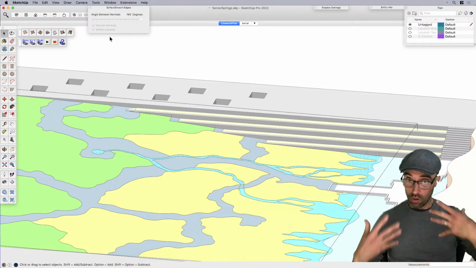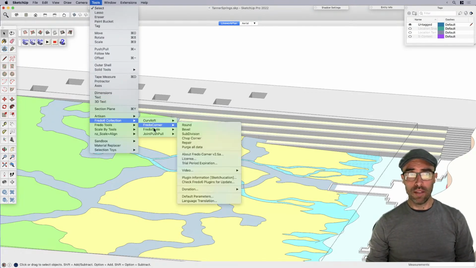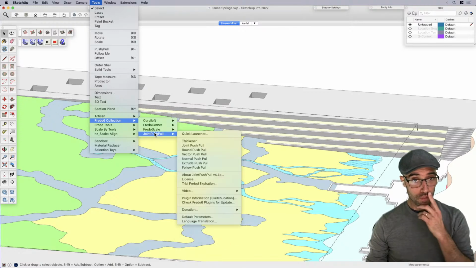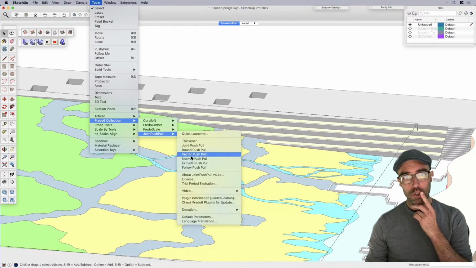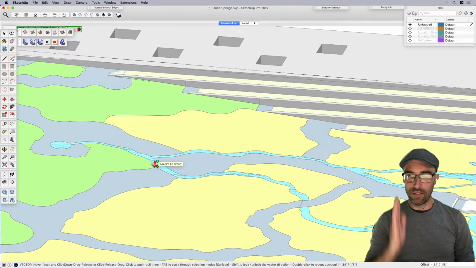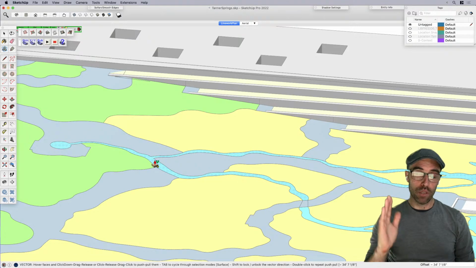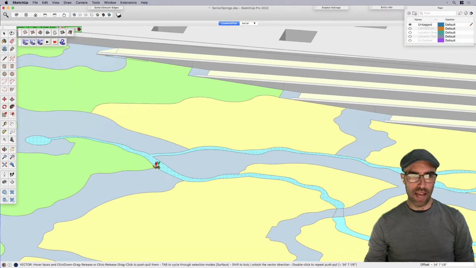This is where, again, as much as I would love to do this with native tools, and it's possible, this is why we have extensions. I'm going to use vector push-pull. I just saved. Vector push-pull basically push-pulls vertically instead of parallel or perpendicular to the surface, which is what you would get in reality. So I'm going to grab that and push that down.